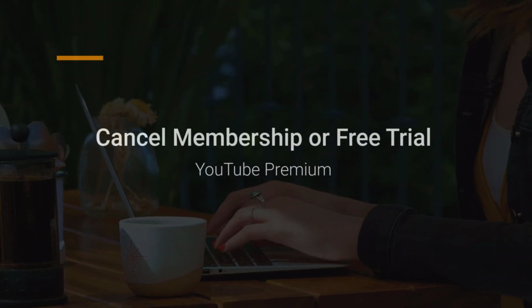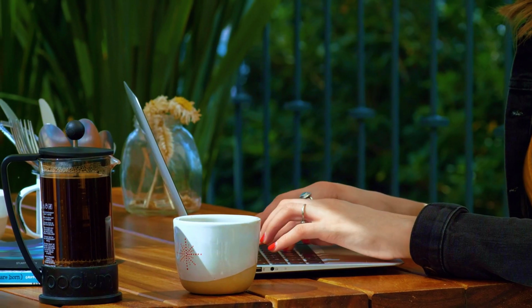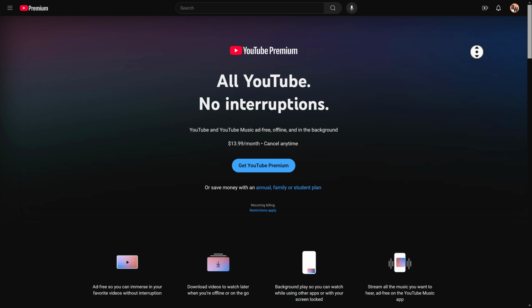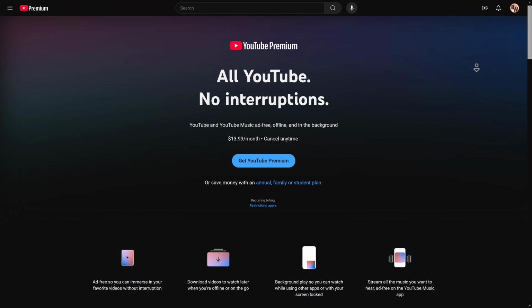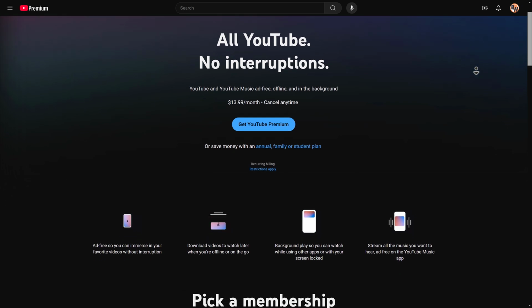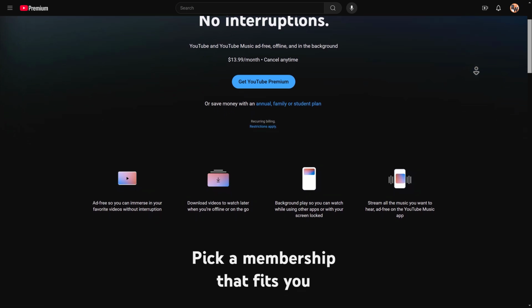It has never been easier to cancel YouTube Premium on desktop. YouTube has updated the process to make it even easier to cancel your premium membership from PC or laptop. The process is very quick, so let's get started.